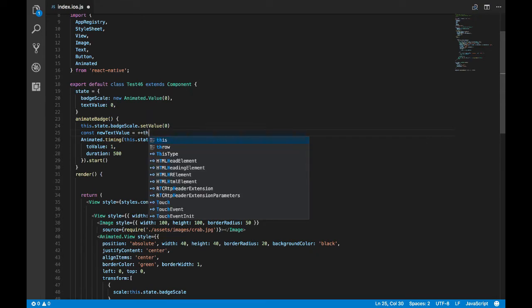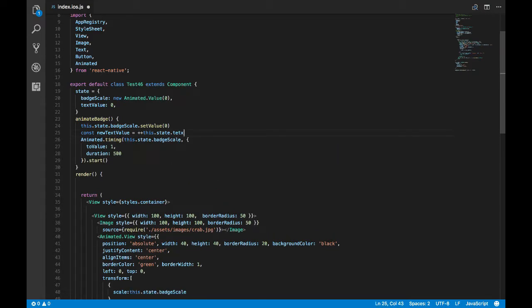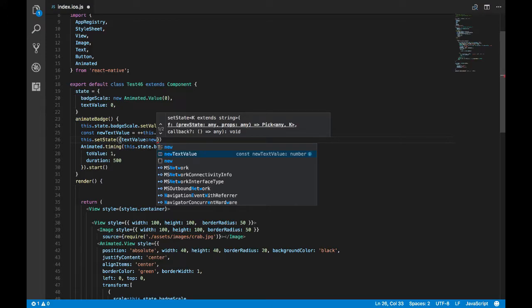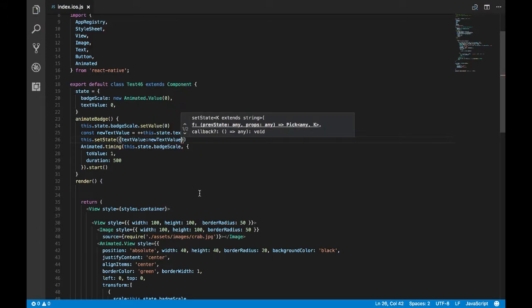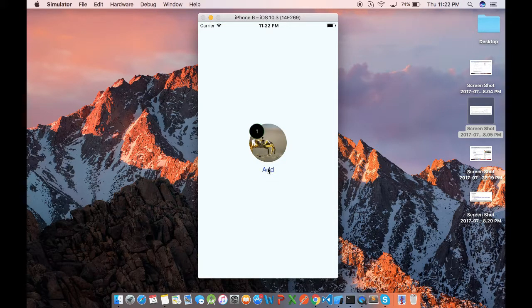So while we animate, we'll also increment the badge count. So to do that, all I have to do is increment the text value which is in our state. So let's see how it's coming. So we now have a badge, and it's incrementing every time we are clicking on it. So that's good. So now we have our badge.